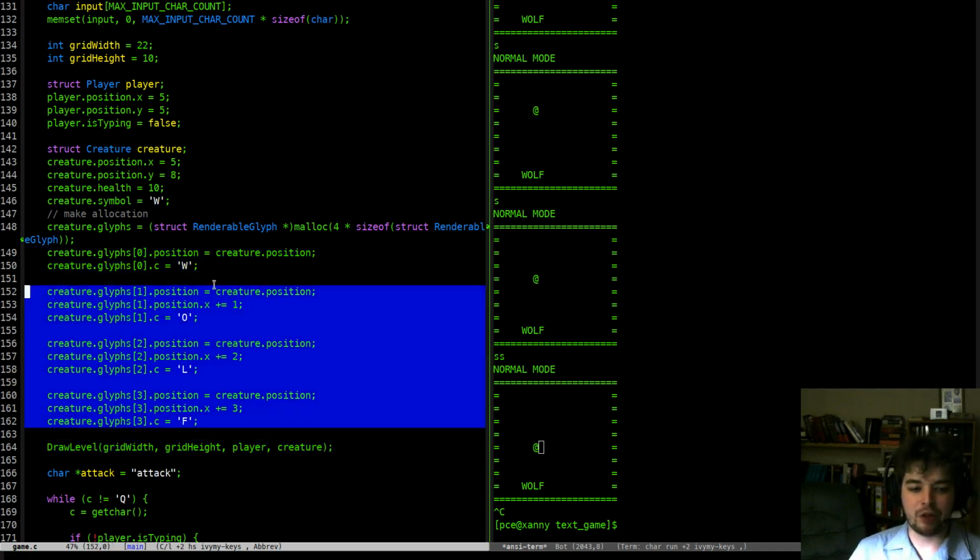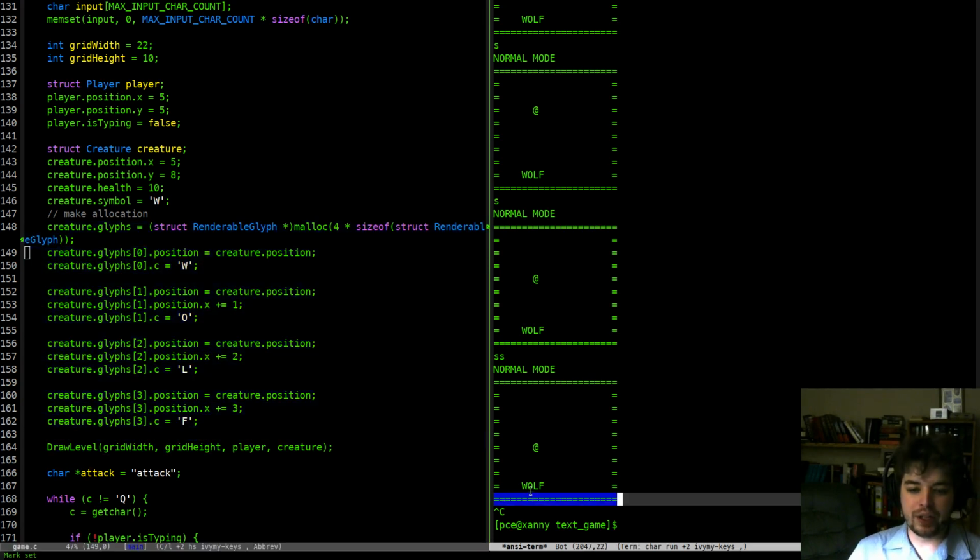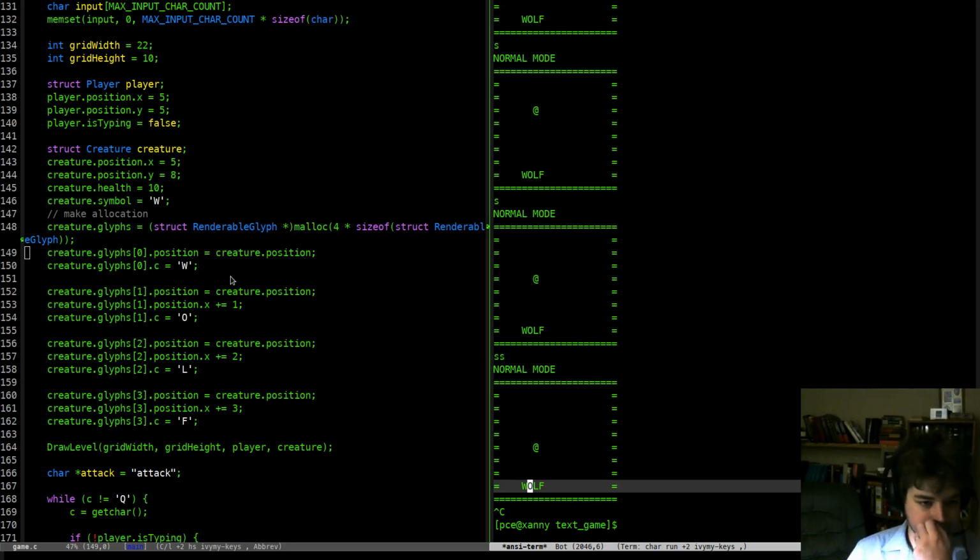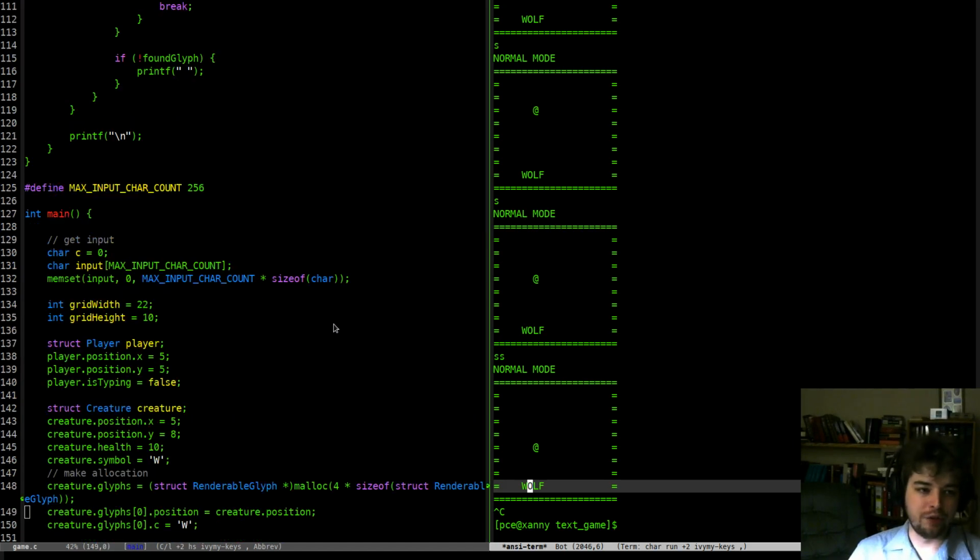Keep it in the back of your mind, because when we start moving this wolf, like we are about to, we run into an issue where every time we move the creature, we also have to move all of the glyphs. So that could start to be an issue for us.